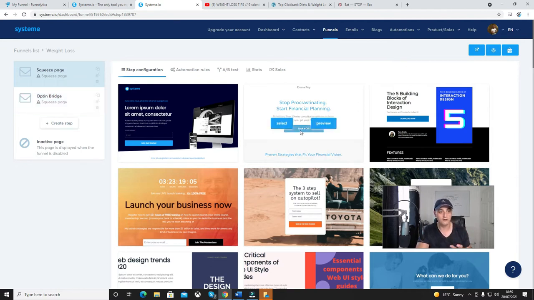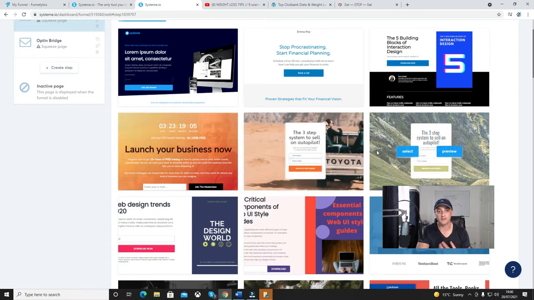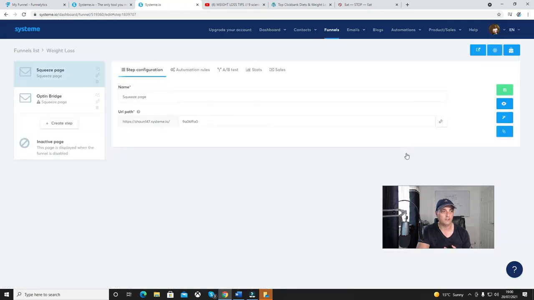So here I'm going to choose a squeeze page. All I want to do is get them to take an action, and that's to give me their email address to move on to the next stage. So I'm going to choose something that's clean. This looks good. This one looks quite good. I'm going to go for that one because that looks a little bit cleaner.